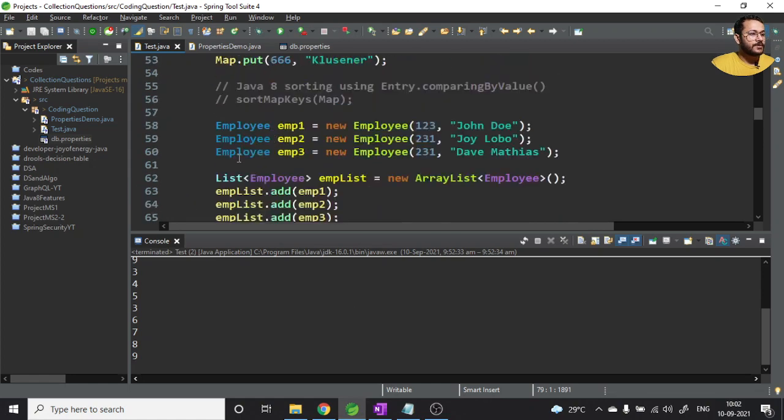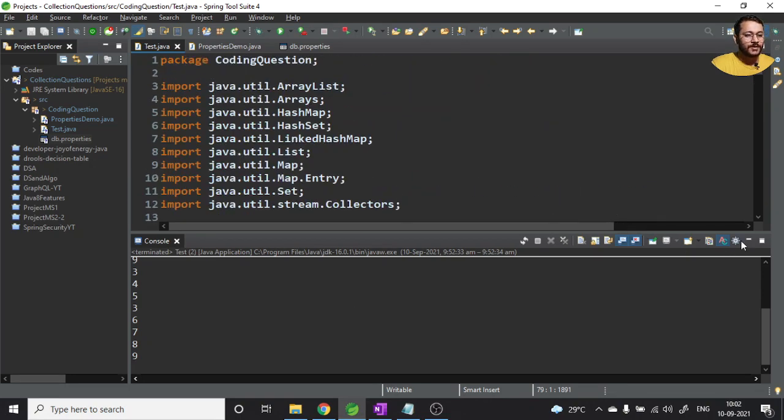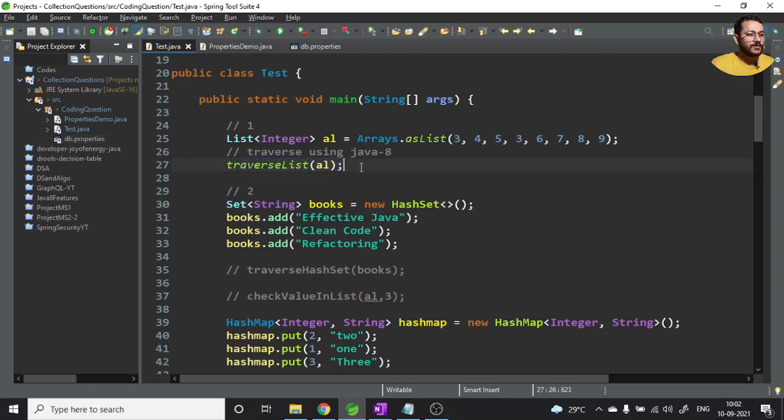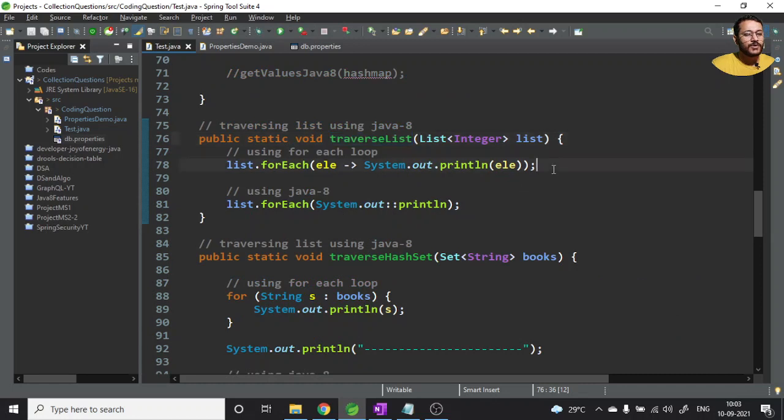These are the codes which I have already written here. If you want to traverse the integers in the list, you can use this method, traverse list. You can do traversing in a list in two ways: with the help of a lambda expression or with the help of a method reference. Here is a method reference and here is a lambda expression. I'm using both of these.